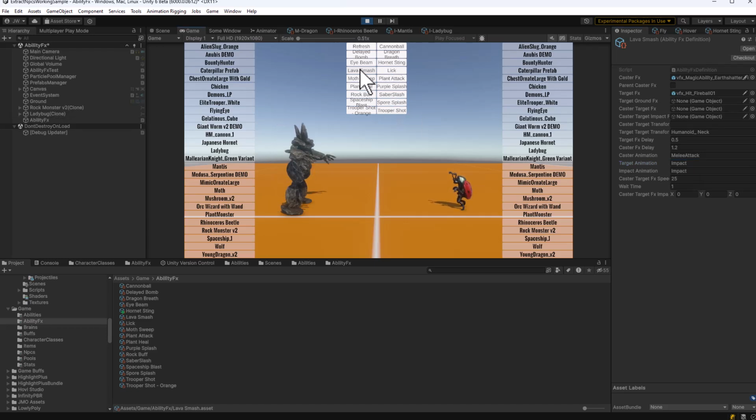If I now modify it or hit it again, boom, now it plays it. It's supposed to play the target animation. Impact animation is for the projectiles.